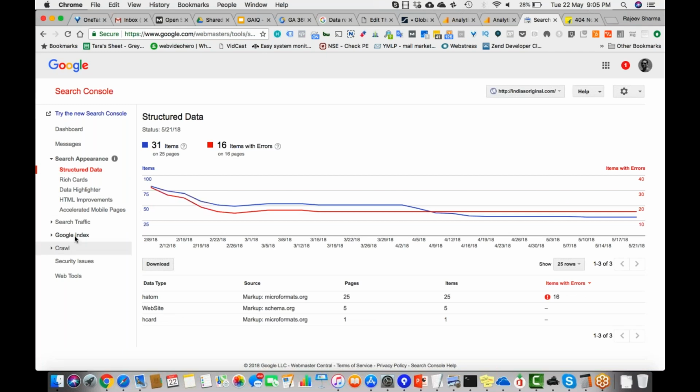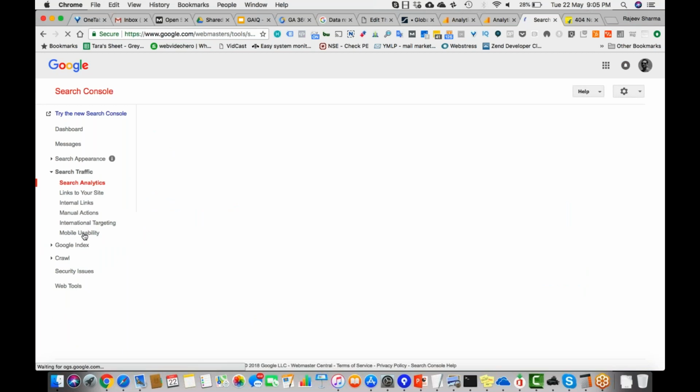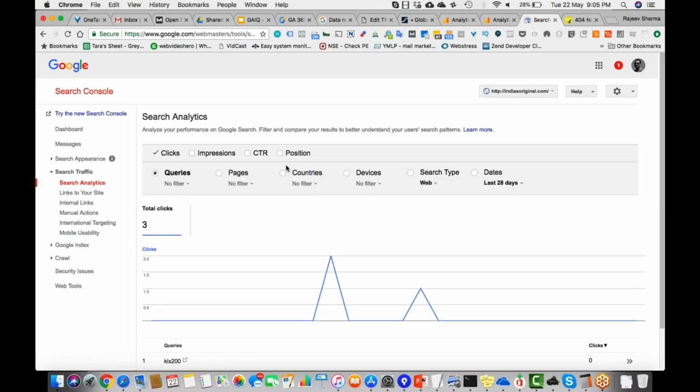You can see 16 items with errors, and if you're looking at the search traffic, search analytics, you will see reports like clicks, impressions, CTR, position. But we will be analyzing the same thing in a much better way in Google Analytics, because this report is nicely formatted there. So coming back to this, how do you link it? Once you are inside your property, you have to click this gear icon and then choose this option, Google Analytics property.